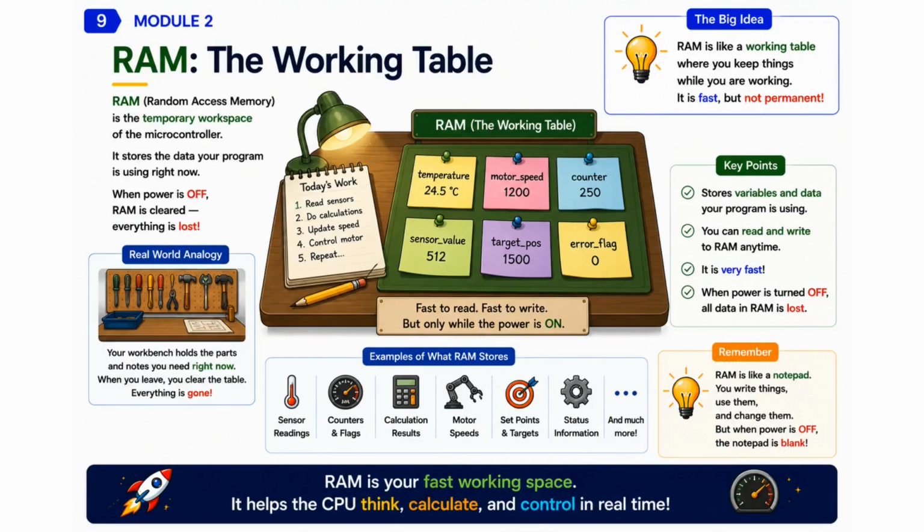Now let us meet another very important building block inside the microcontroller: RAM. RAM stands for Random Access Memory. You can think of RAM as the working table of the microcontroller. When we are doing a project, we place the tools, notes, and parts that we need right now on our workbench. RAM works exactly the same way. It stores the information that the program is using at this very moment.